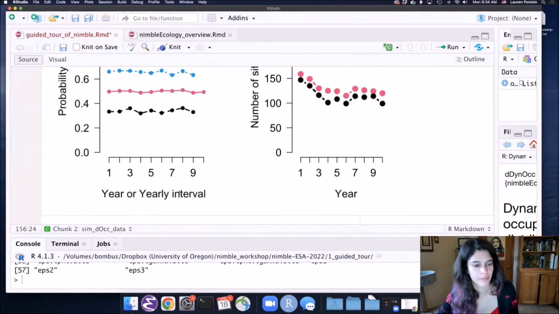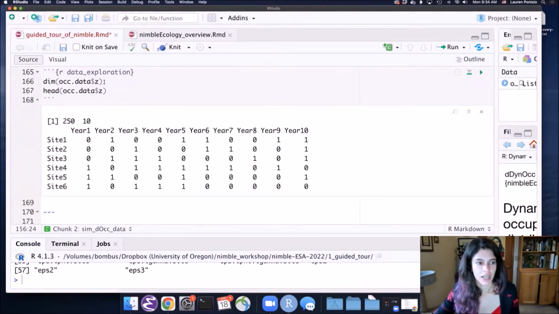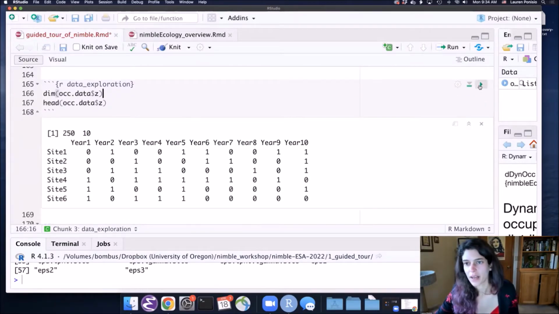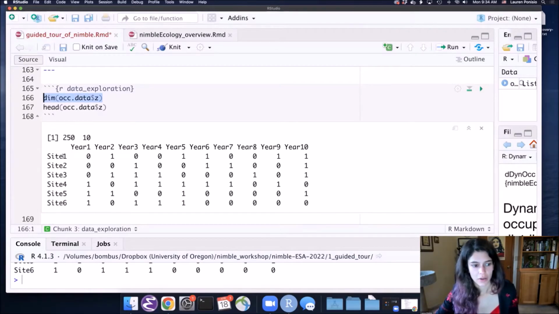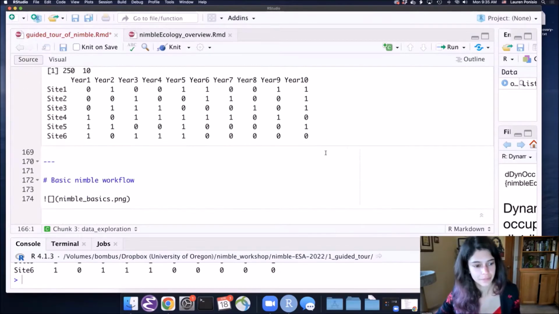Okay, so let's take a look at our data. If we look at Z, again, this is the latent states. You see that we have all these different sites and these different years, and we have the true occupancy of those sites. So at first, site 1 was not occupied, and then it was colonized, and then this species went extinct, stayed extinct, recolonized, and so on and so forth. Again, this is the hidden part of the hidden Markov model. This is what we don't see in real life.